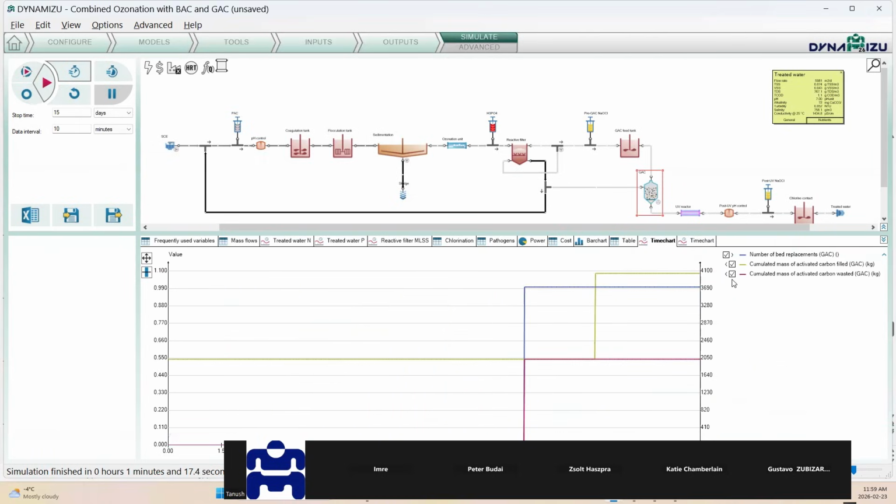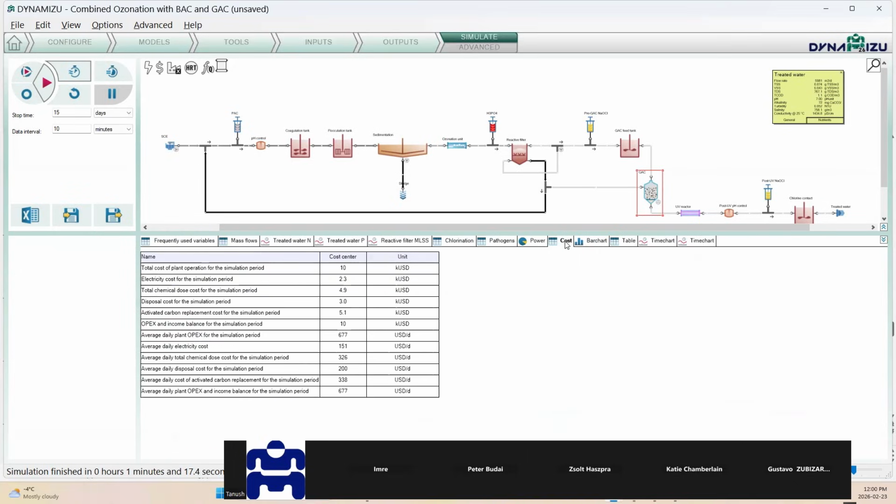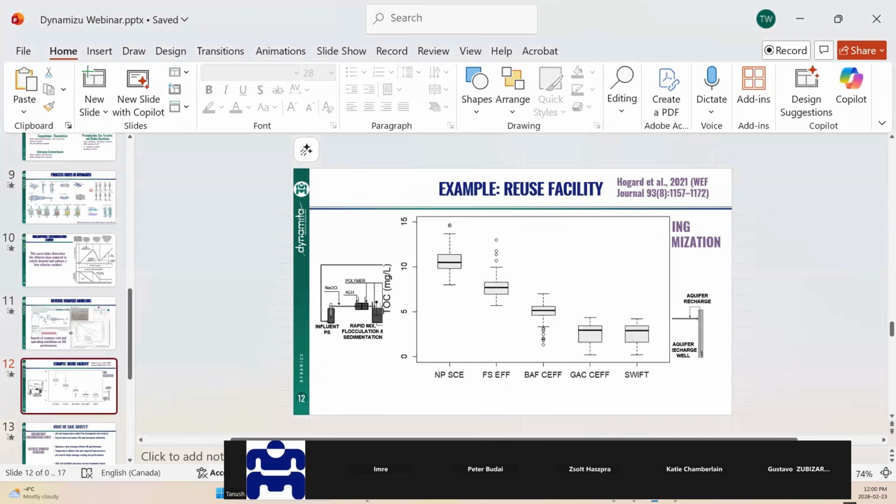So you're able to keep track of the mass of granular activated carbon you have removed, the number of times you have removed. And if you go to the cost, you're able to see the replacement cost. So that's 50,000 USD for that 15 days of operation, right? So that's a little bit of dynamics. Okay. All right. So just a few minutes and then we will stop.